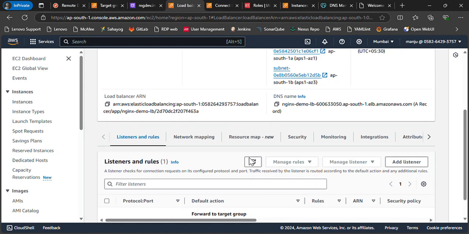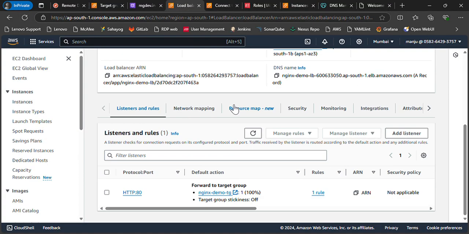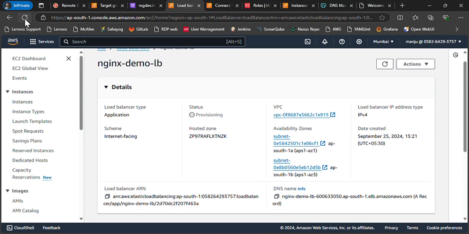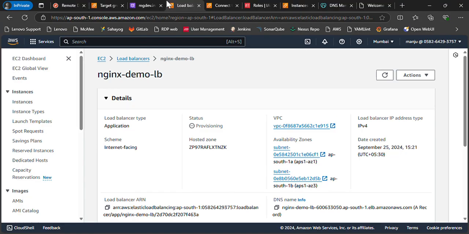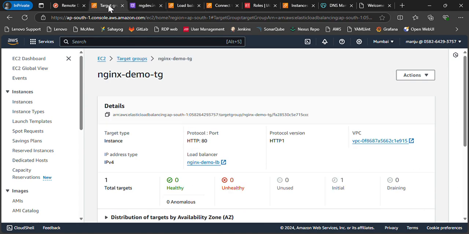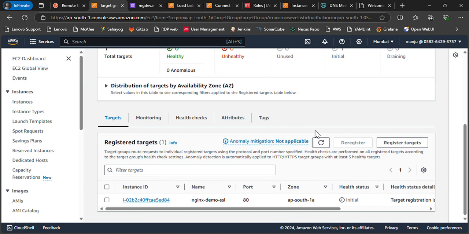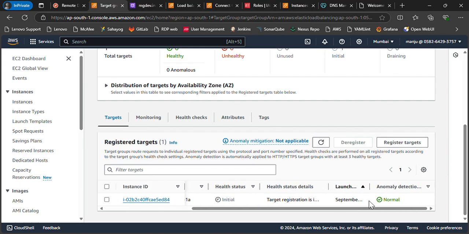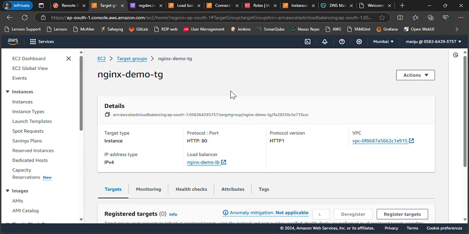We'll see if the load balancer has been updated. Okay, it is taking some time. Let it get provisioned. Meanwhile, we will see if the nodes are healthy. So registration is in progress.